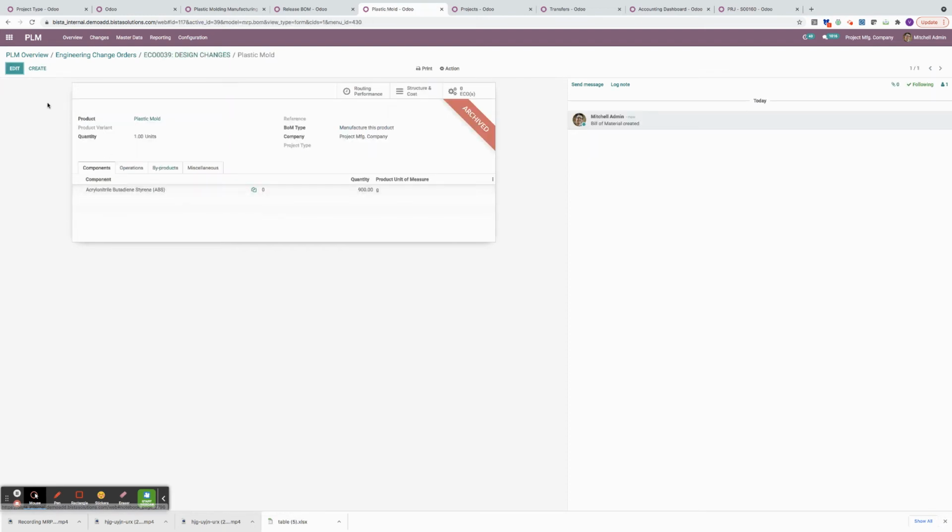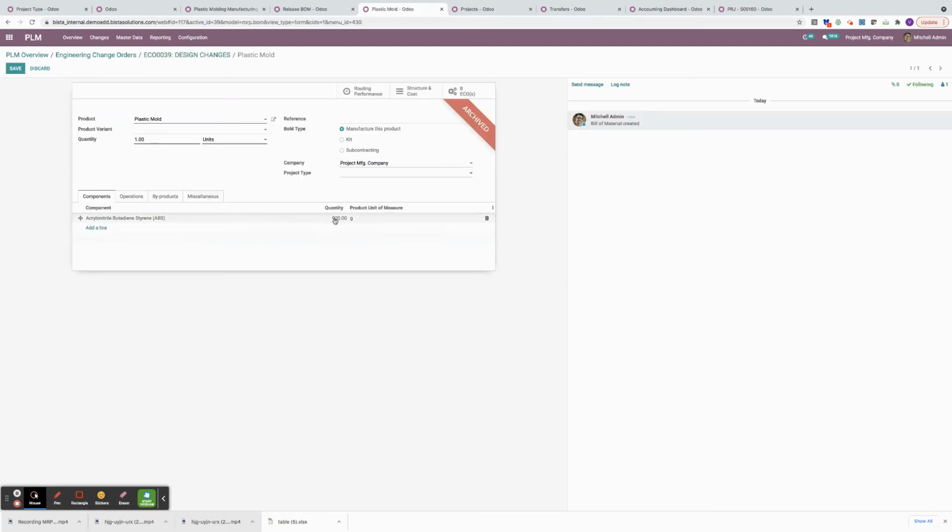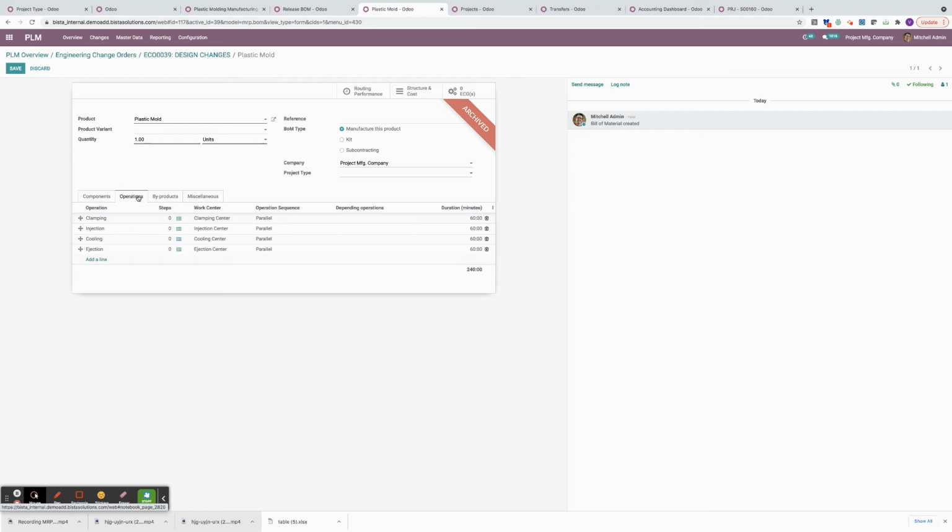I'm just going to quickly update my bill of materials quantity. I've added 100 grams, but if I wanted to, I can come in here and change or add the routing, anything related to the process like quality steps, the work centers, and the duration.